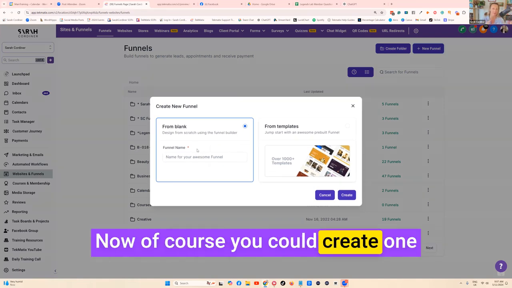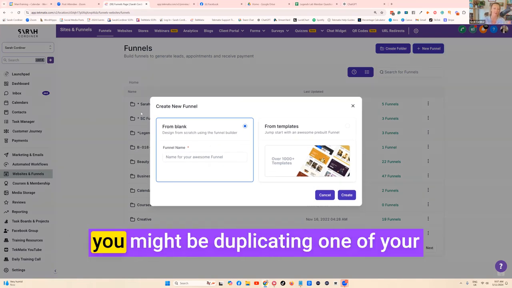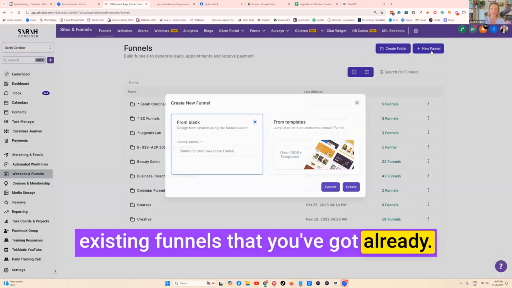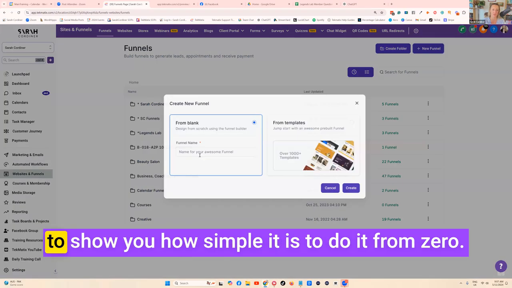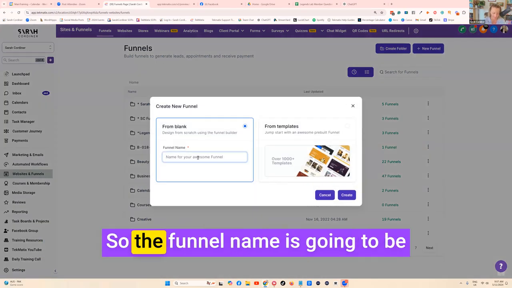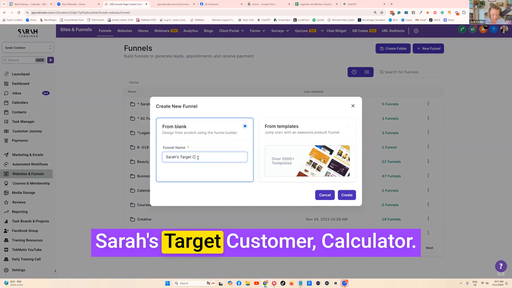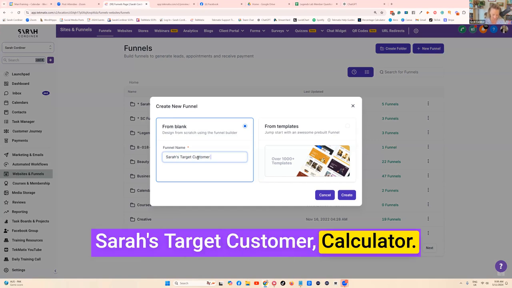Now, of course, you could create one from scratch. You should use templates. You might be duplicating one of your existing funnels that you've got already. Now, I'm just going to create one from scratch just to show you how simple it is to do it from zero. So the funnel name is going to be Sarah's Target Customer. Oh, a calculator.